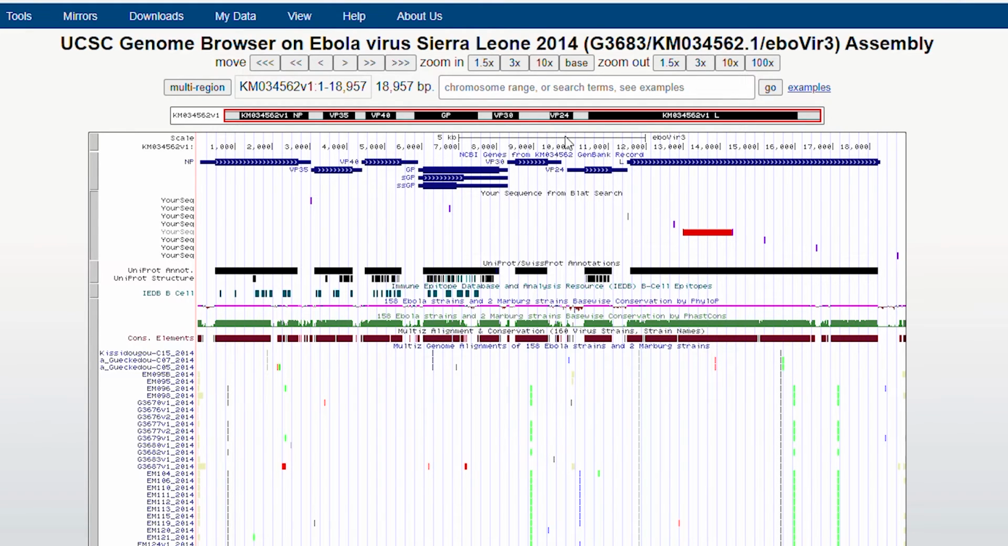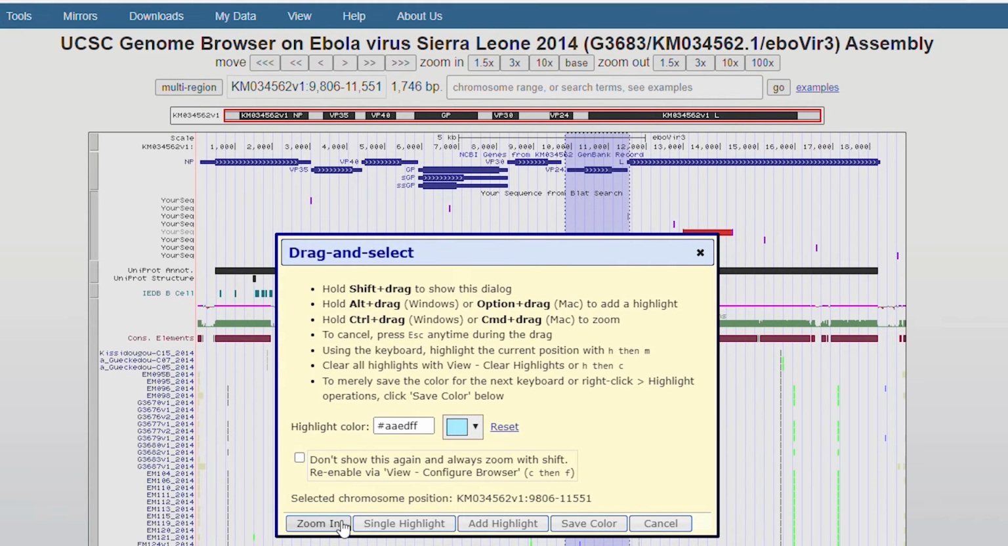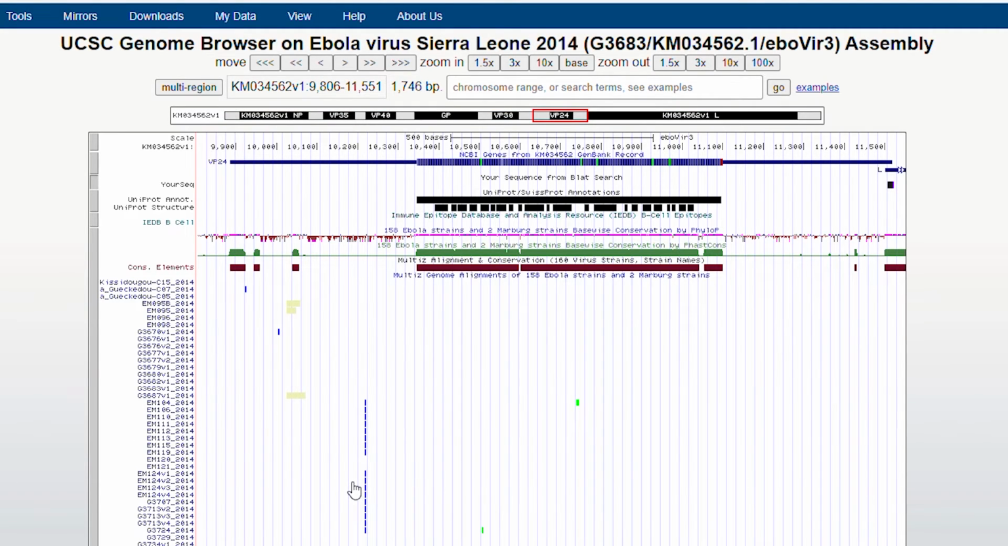Here we can observe the coding region of the VP24 gene, as well as the specific amino acids that it encodes for this protein. Within the upper middle of the session window, we can see the Philo-P score. Philo-P tracks and compares the conservation of 158 different virus strains in addition to 2 Marburg virus strains. Marburg is included in this dataset because it is related to Ebola.